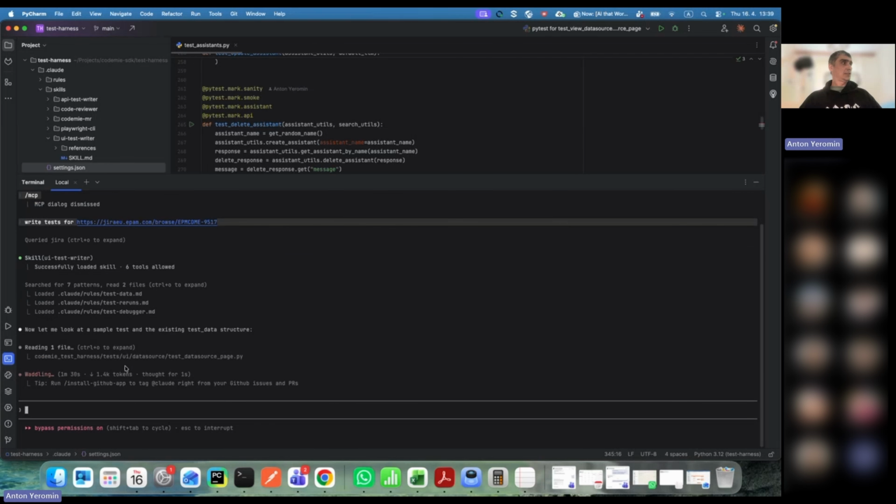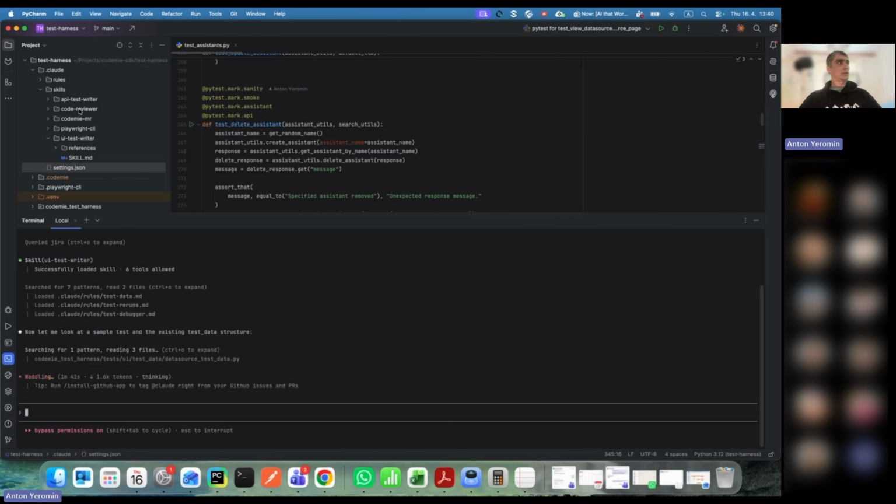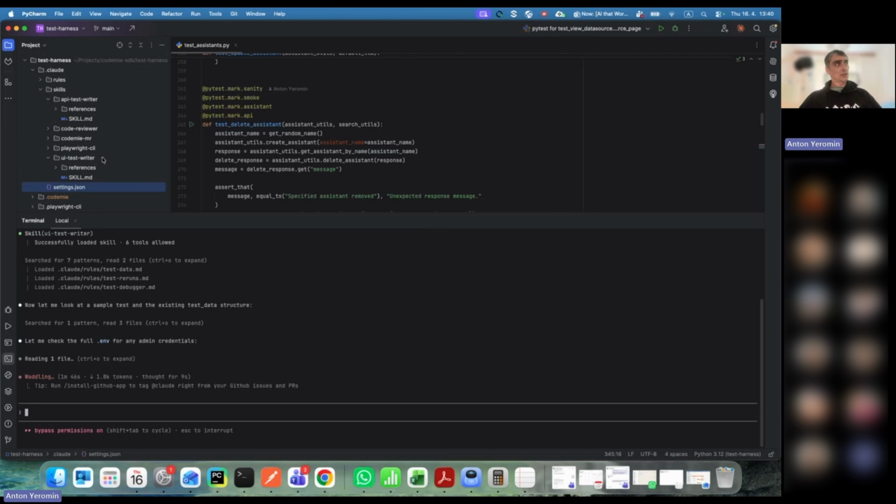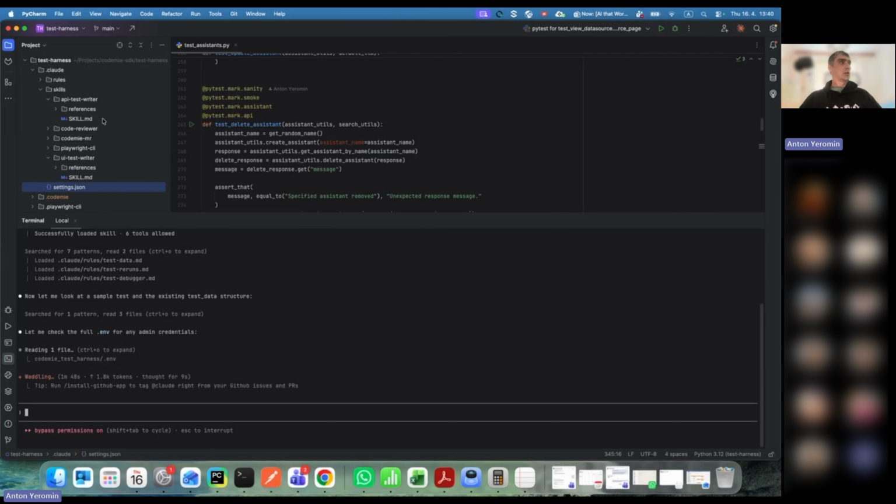Here you will see that Claude is still thinking, and while it's thinking, I will show you what skills we have in our repository. So usually we automate API and UI tests, so we have a skill for UI test writer and a skill for API test writer. What is a skill? It's some kind of instruction that Claude loads when he wants to start doing this task.